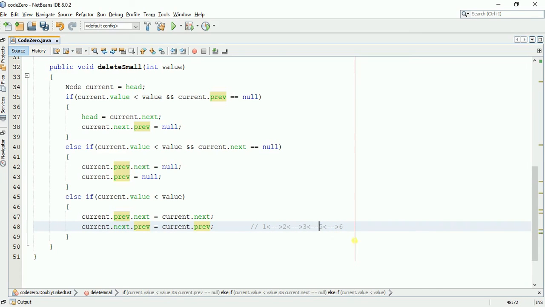Okay, 5 values. Now there are more than 3. So if our first value is smaller than the value which the user adds, if we are talking about the first node, we can solve it by this program. If we are talking about the last node, we can also solve it. But what about this center node?